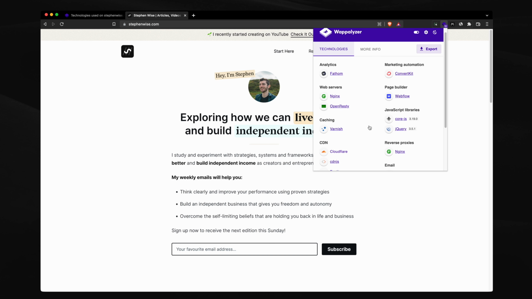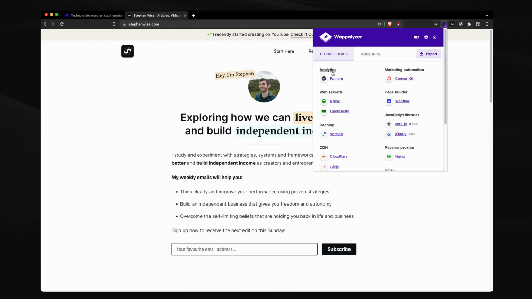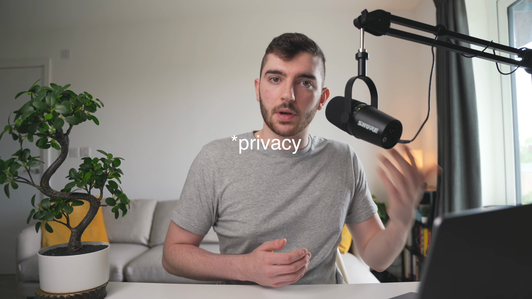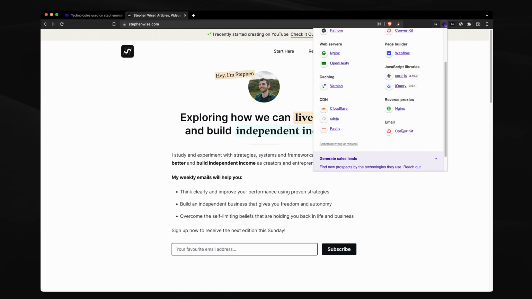But something that's really interesting along here is you can also see the analytics tool that I'm using. You can see that Fathom is the analytics tool I'm using, which is kind of like a security-focused analytics tool, which doesn't track people and give data to Google. And I'm also using ConvertKit as my email marketing software.